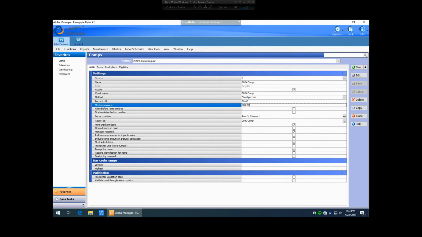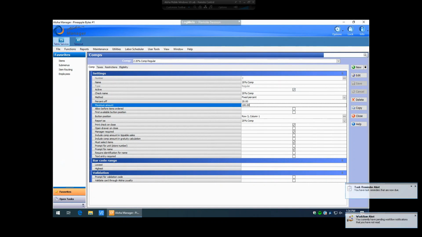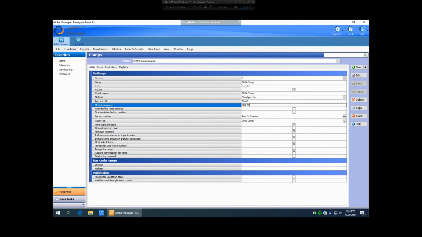Then you have the allow before items ordered field right here. What this does is it enables you to apply a comp before any items are added to the check. Use this option if you want to create a single continuous running comp check. Additionally, if you manipulate an item which has been comped, such as a priced substitution or a void, the comp automatically adjusts to reflect the alteration. So if you select this option and clear must select items, the system allows the comp to apply to a single continuous running comp check. That's what that does. Then we have first available button position.